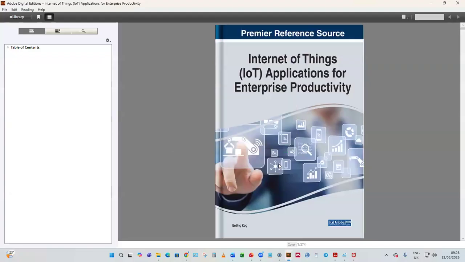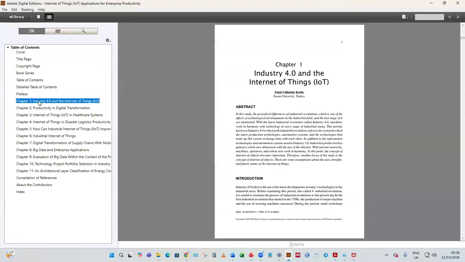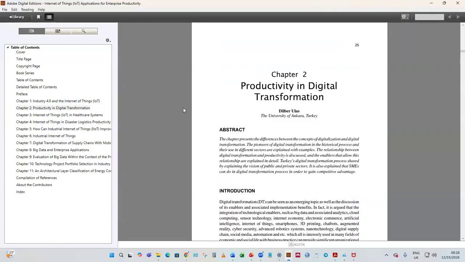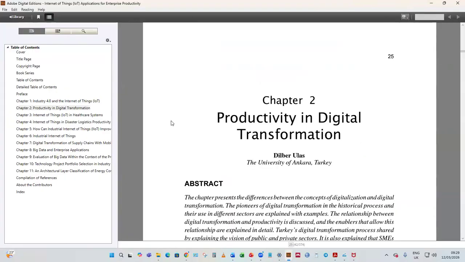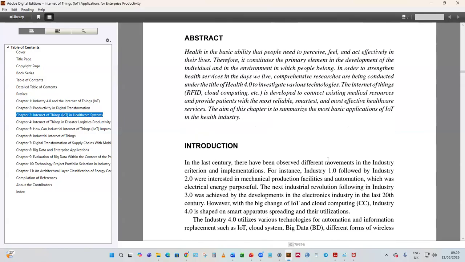So our book is here, Internet of Things, Applications for Enterprise Productivity. You can go to the left-hand side of the page under the table of contents and select chapter by chapter of your interest. And on the right-hand side of the page, under the change page view icon, you can maximize to actual size, or if you have a sight problem, you can zoom. And then you'll be able to read the chapter from there.